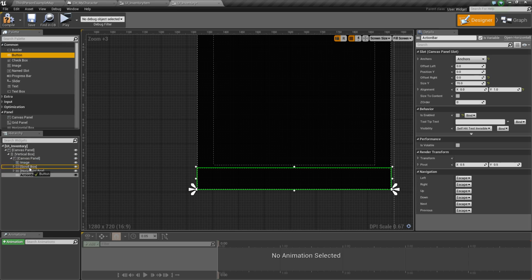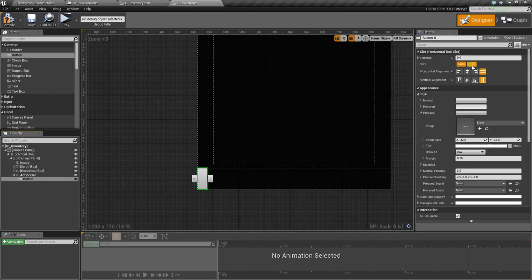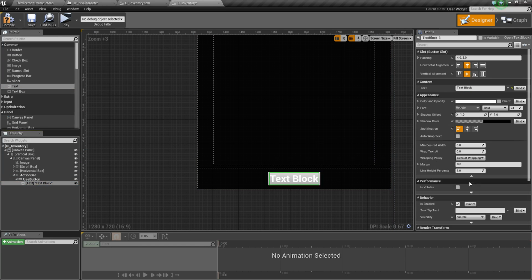All right, now that we have our action bar, we are going to add some buttons here, for our use and drop. We'll add a button. We're going to set this to fill, and then we're going to set horizontal and vertical center alignment. Now we're going to name this. It's already a variable. We're going to name this use button. And we're going to add some text to it really quick. This text, we will say center align. We can leave the size as is, but you can play around with it to get whatever you like. Then we'll change the text here to just use.